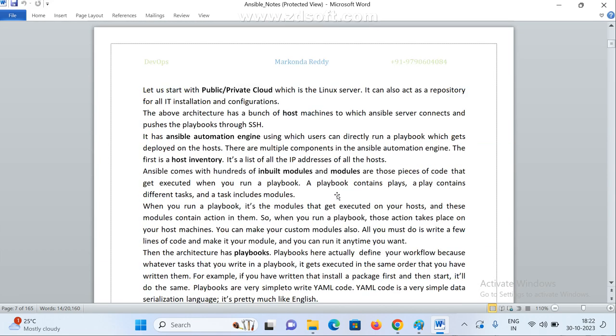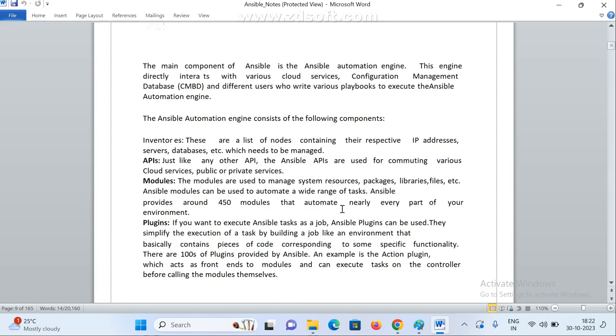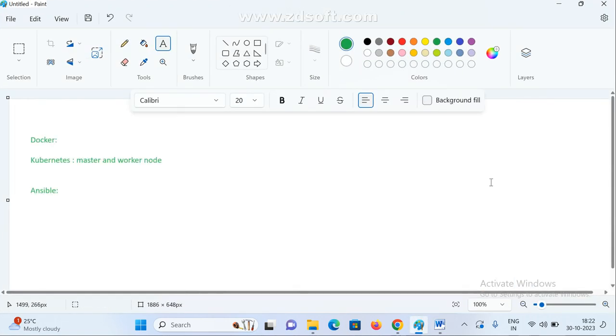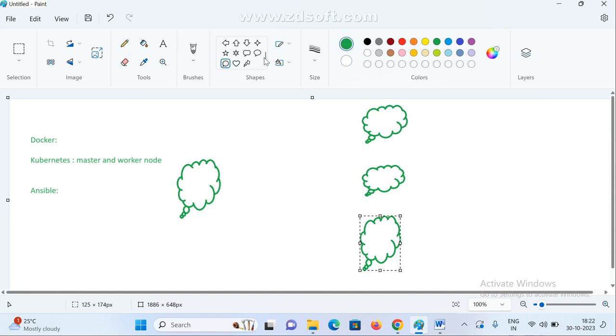Now, what is the inventory file and how does it work? The inventory file is the main file in Ansible. This is the architecture. See here, the Ansible workflow. This is the Ansible management tool, and these are the multiple host machines. How are we connecting? Via SSH only. Now here, this is the Ansible server, and we have multiple hosts: host 1, host 2, host 3, like this.